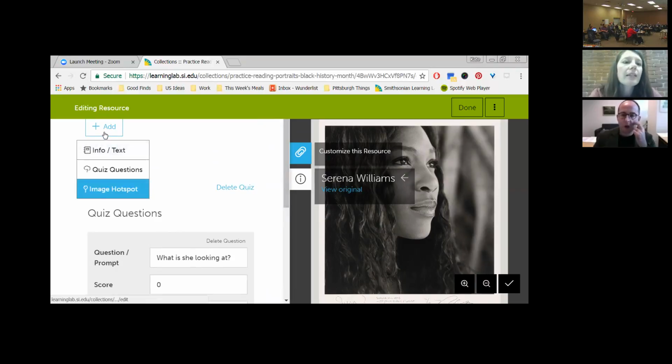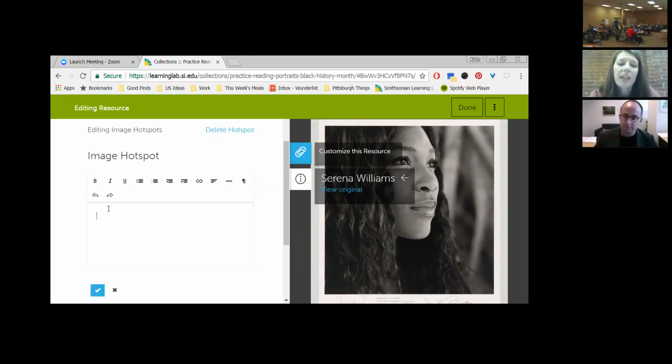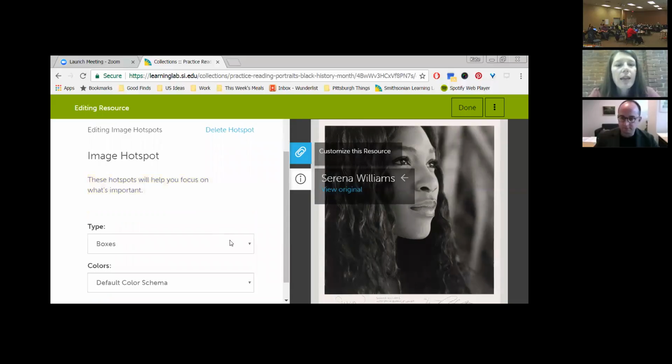The last option are the image hotspots. You can add a little description in here. Sometimes I find that it's helpful to say, like, these hotspots will help you focus on what's important. And then you pick what kind you like. I showed you the highlights. I'm going to show you the targets now. And then you just click on wherever on the dot you want it to go.